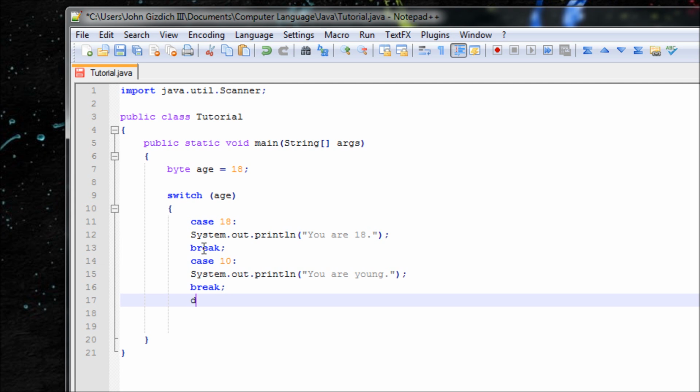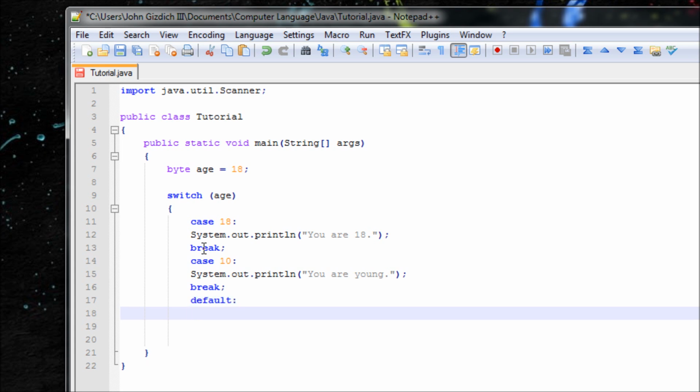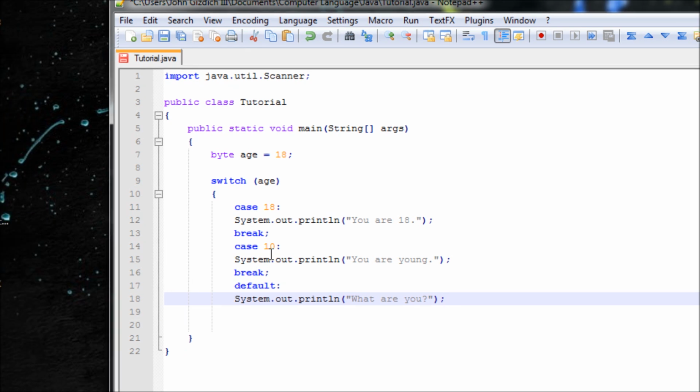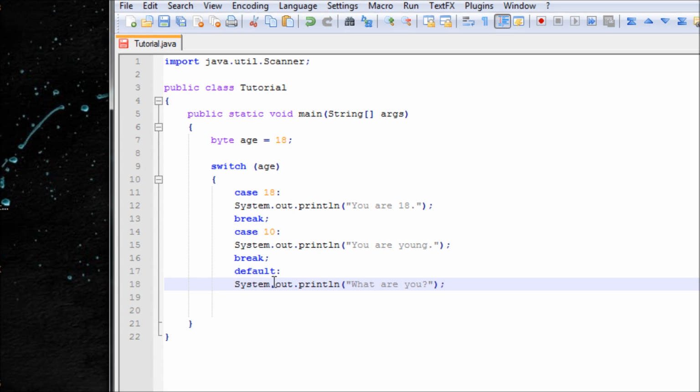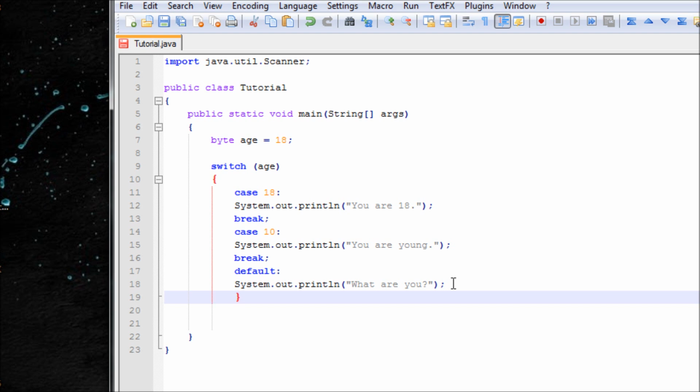Alright, now let's use default. And default is like else, but in this format. Let's do system. What are you? Because I have no idea what to type in. It's like saying else, and then if you don't get either of those two, then it should be printing this line right here. What are you? And then after you get done with the switch case statements, include a brace, and then you're done with that.